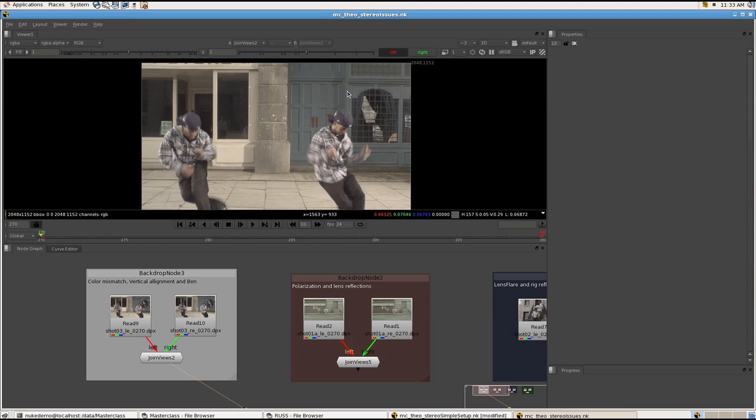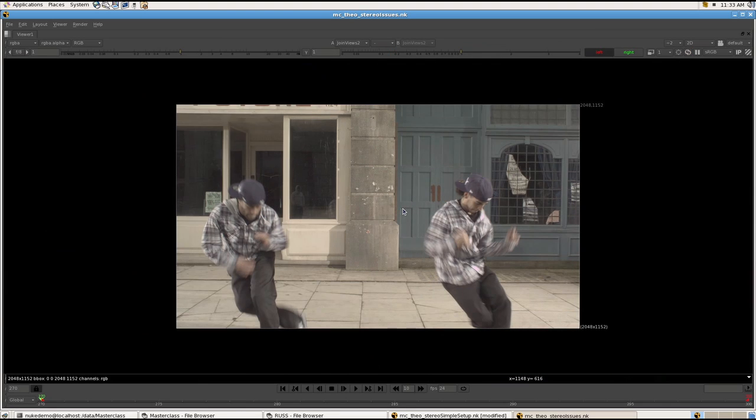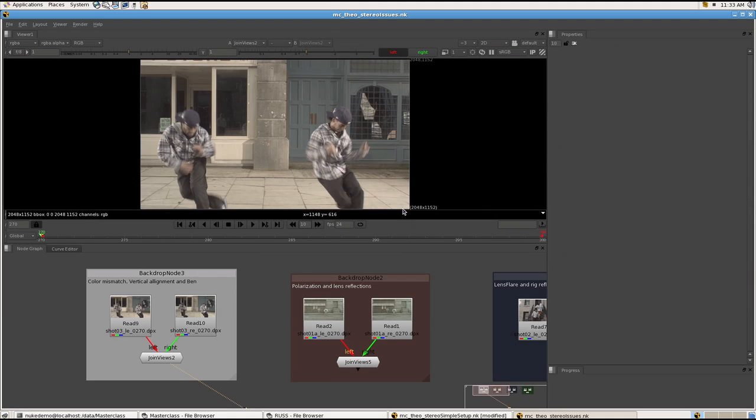And some of the color issues can come from differences between the actual chips in the cameras, or the filters actually being slightly different, or even the lenses being slightly different. So they do actually produce a slightly different result. You can see one of them is warmer than the other, which is a bit colder and a bit greener. So that's one of the things: the color mismatch between the eyes.